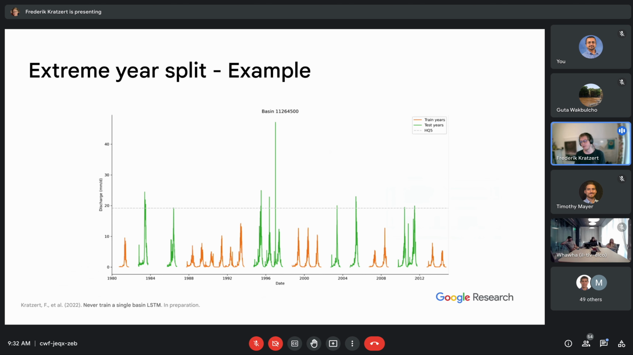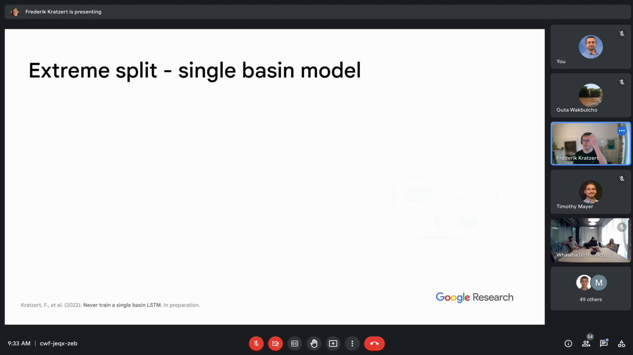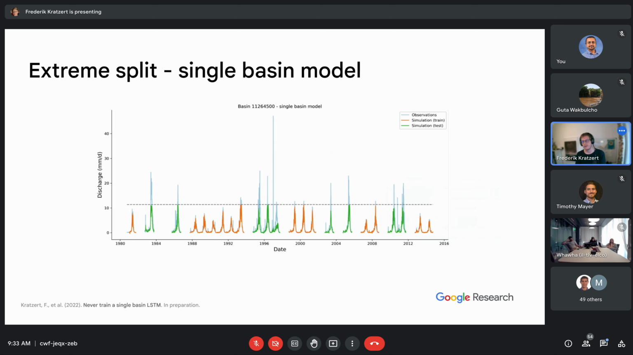So far, the only thing that I said regarding single basin models and regional models is that single basin models are just worse in terms of performance, but there's actually a reason why they are worse, and I think this reason is much more interesting than just being worse in an NSE or whatever. And the reason is that single basin LSTMs, if you train them on one basin, are not able to predict a discharge value that is higher than the maximum discharge value it was able to predict during the training period.